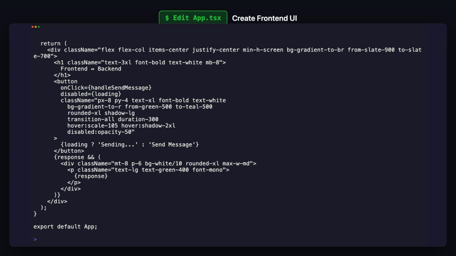We're using Tailwind CSS for styling with a dark gradient background, a green button, and a styled response container. The UI shows the complete round-trip communication.